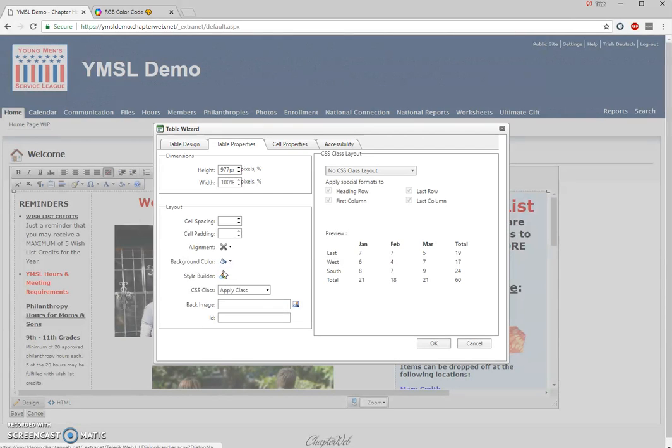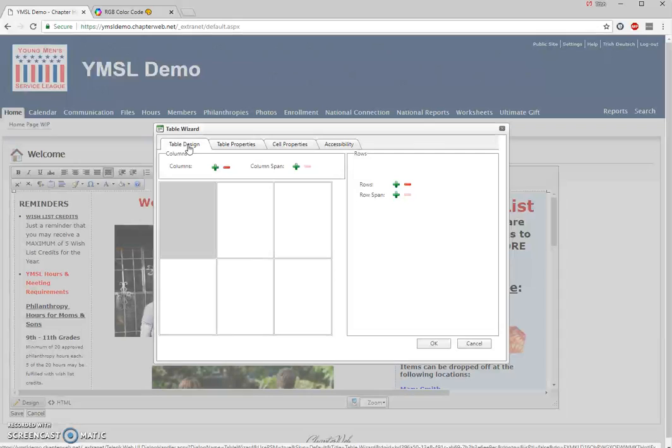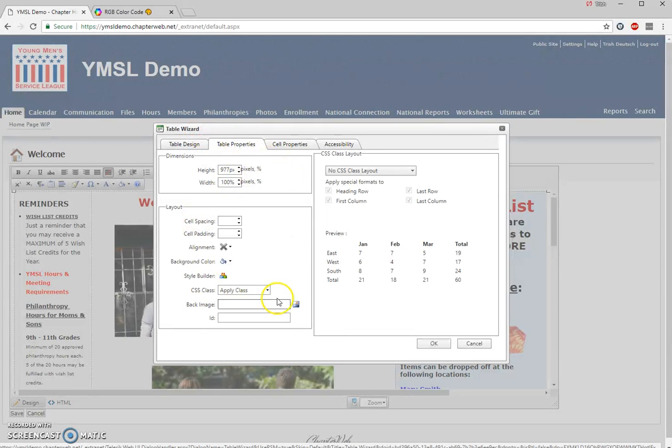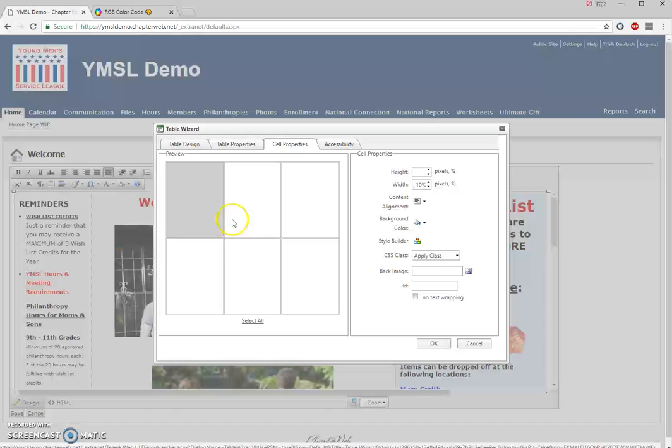When you click on that, that brings up a dialog box with multiple tabs. Table Design tab allows you to add and remove rows and columns. Table Properties applies properties to the entire table. So for example, if you wanted the entire table, every cell to have the same background color, you could select it here. Cell Properties is probably where you'll do most of your formatting.